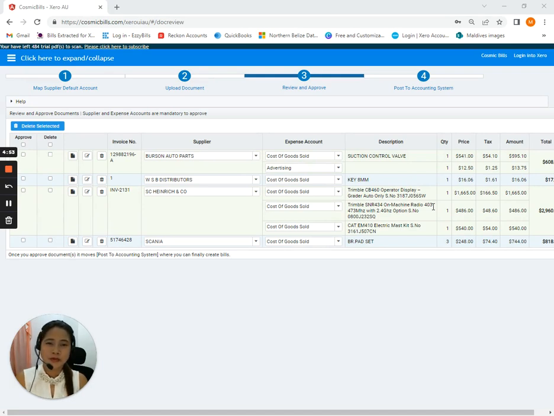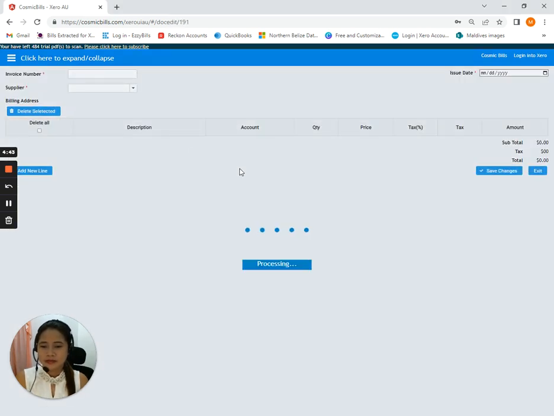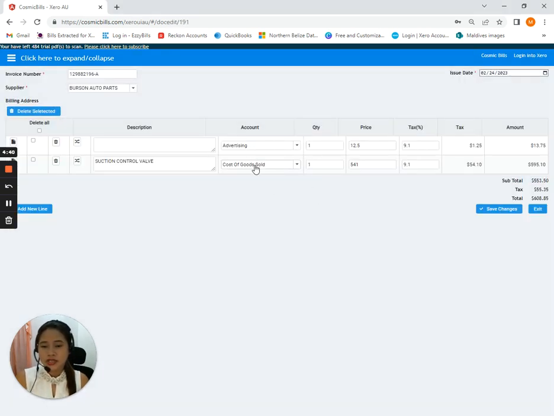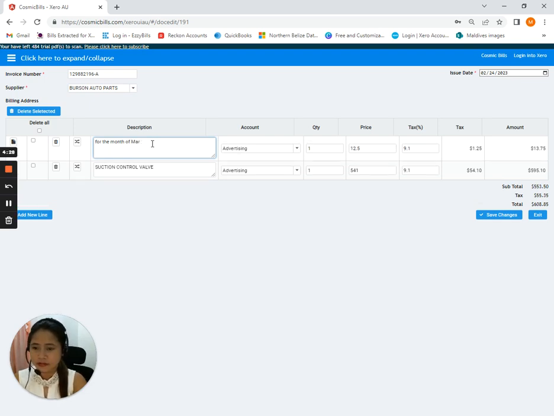How we approve bills to post to your accounting system. So I have uploaded bills here, and before posting you may edit your bills like this one. So you may change the account. Also you may put some description or put some tracing here in your invoice number or anything you want to edit here, and just save changes.